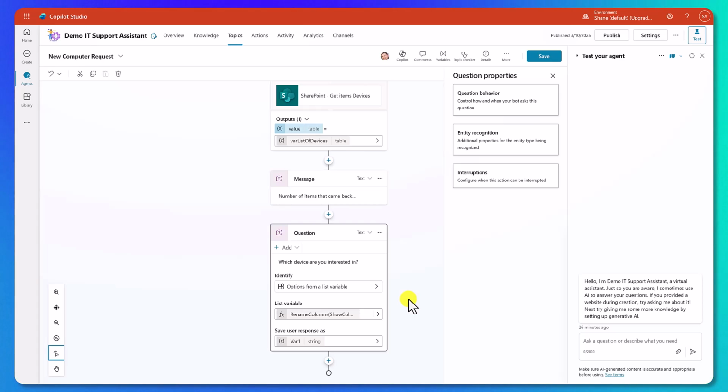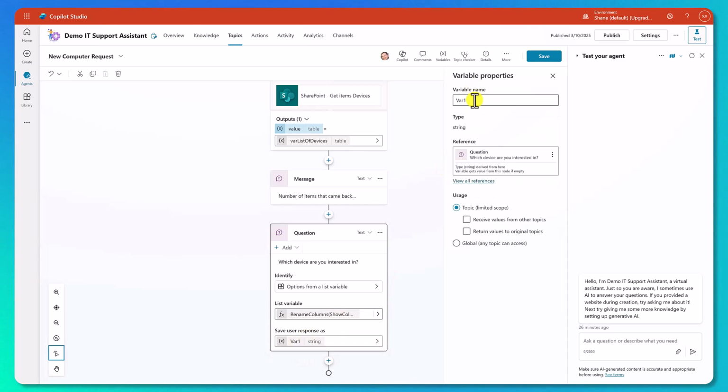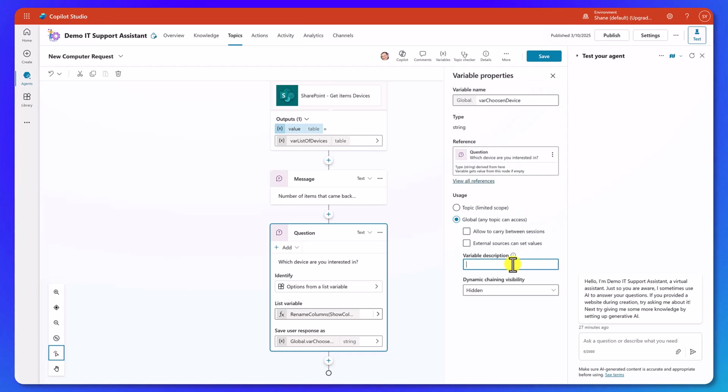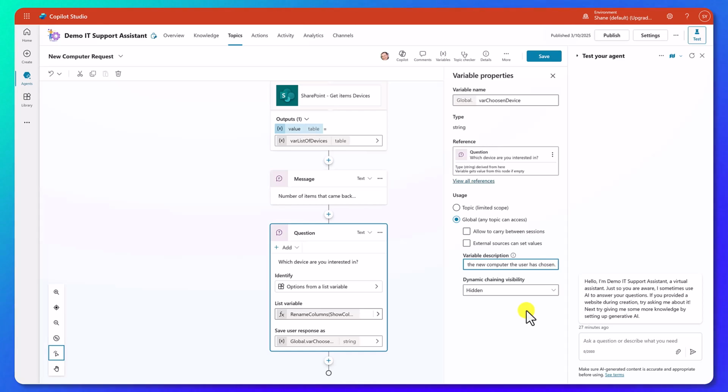And then now what we want to do is we want to save that data. So var1 would save that, but we don't want it as var1. So we're going to click on var1. We're going to change this to something like var chosen device. And then this one we are going to use in another action we're going to have to create here in a second. So we are going to change this one to be global. And then for the variable description, we're going to do something like variable containing the new computer the user has chosen. Once again, I like to give descriptions anytime I can, because I know that at some point the agent's going to want that information, and it's better just to put it there now. Okay, so we've asked the question and we've got that all saved.